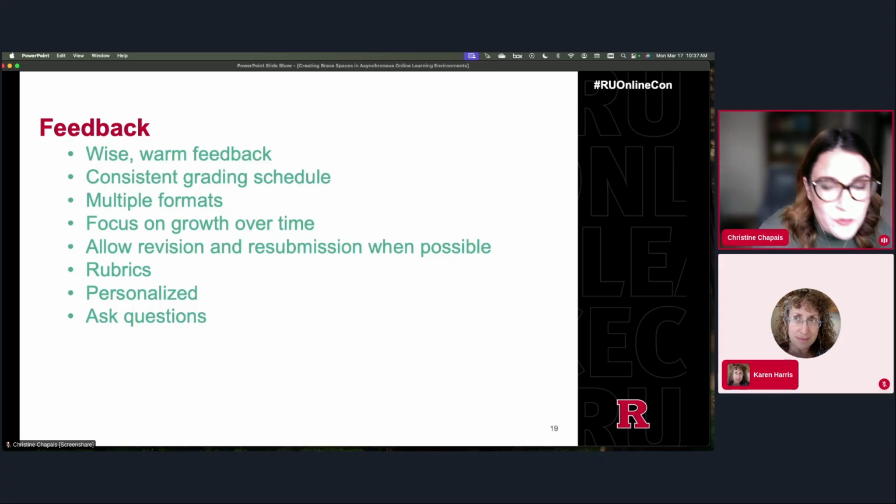Focusing on growth over time. So this pairs with, you're remembering these students. They're not just a name on a screen. You're also remembering the previous work that's been submitted, and you're showcasing how they've grown, and really pointing out, wow, this is great. You followed my instructions the last time.